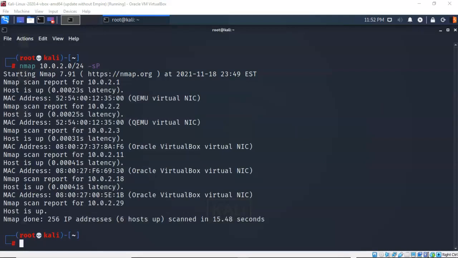So in this short video presentation, you got to see the different ways that we can use Nmap to discover any live hosts that are currently available on the network.